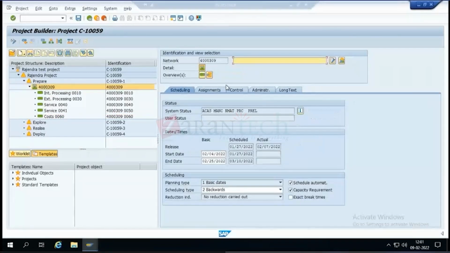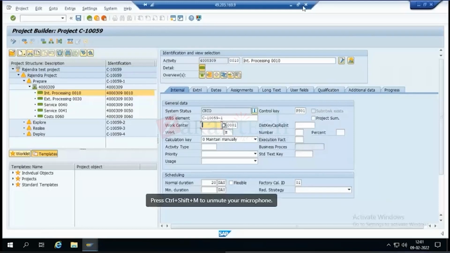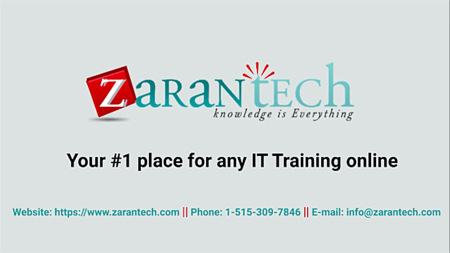So I think yesterday you were shown work center assignment. That we will do later on. Let us now concentrate on the scheduling. We will come to that work center and assignment again in more detail afterwards, because that cannot be covered so quickly. Let us understand the scheduling part now.